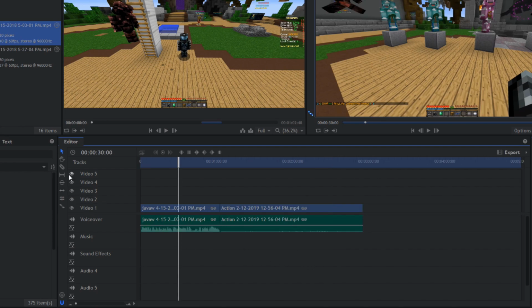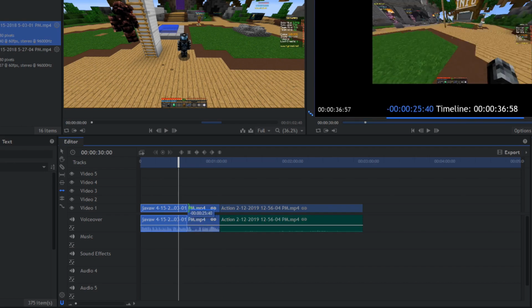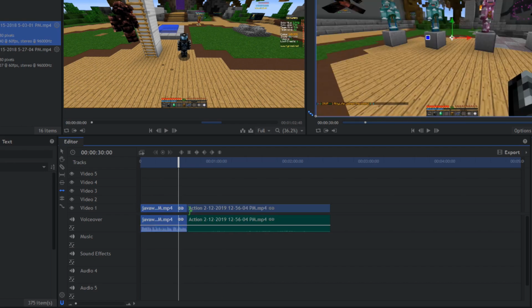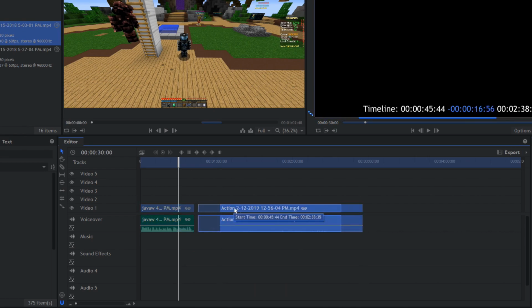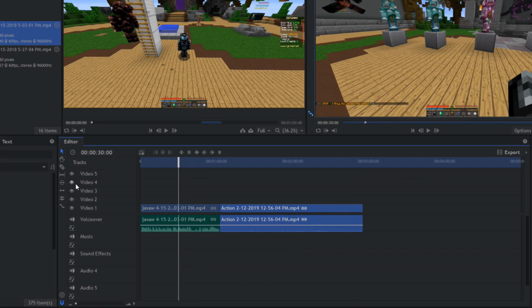So what this essentially does is with the selection tool, you can grab the end of a clip and pull it in, and it'll cut off that portion of the clip. But if you use the ripple edit tool, you can grab that end, pull it in, and it snaps the other one to it. So it saves you some time of having to go grab, drag in, grab, drag in. Instead, you can just do it in one fell swoop with a hotkey, which is R. Done.